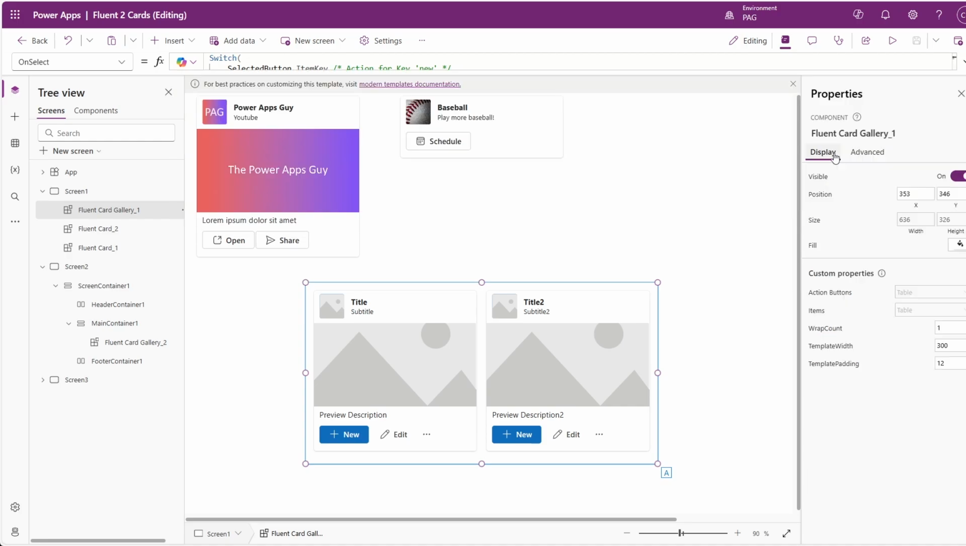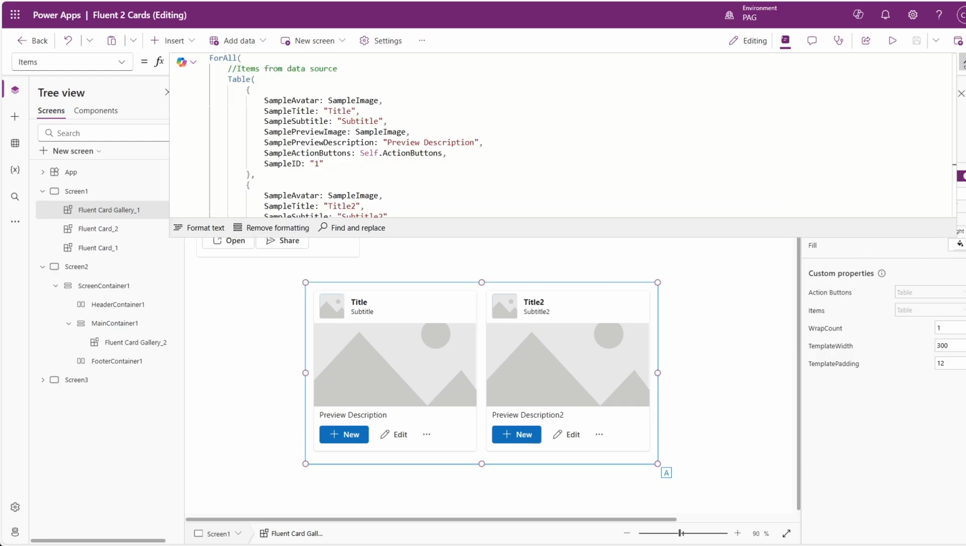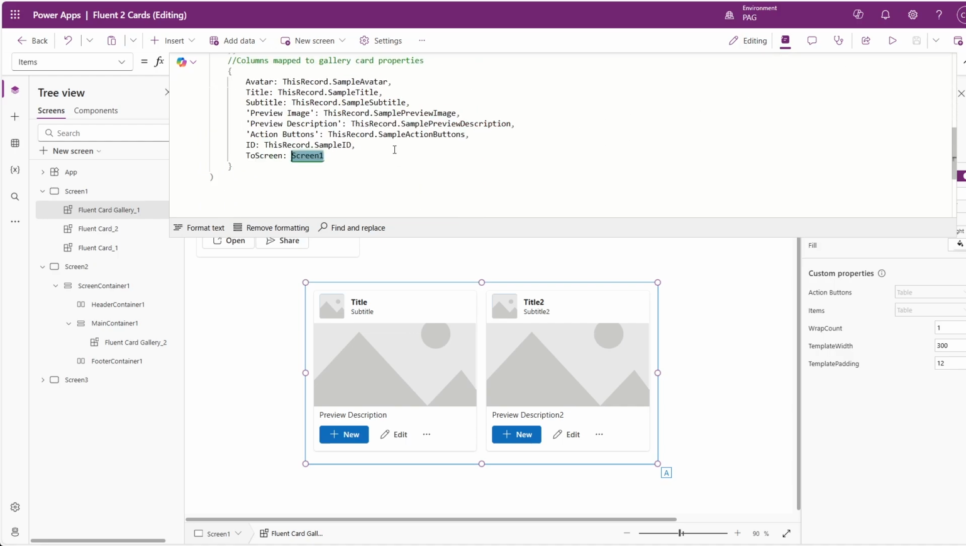Since the point of the component is to be reusable without having to modify the original component, you could add any number of different fields to the original component items property. And whether you actually use them when you've added the component to the screen is up to you. So in this case, you could leave that as blank, or you could just remove toScreen entirely if you're not going to use it in this instance of the card gallery.